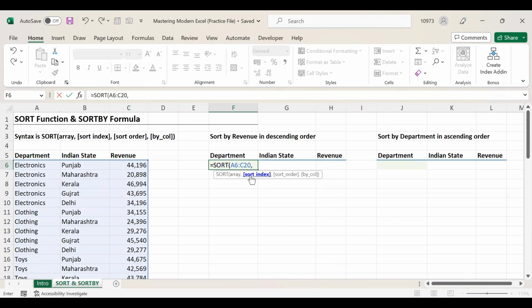That is array, and next is sort index. Which column do we want to sort here? We want to sort the revenue column. Sort index is the row or column number. In this case, our data set is in vertical structure. We have three columns and multiple rows, so we will be using a number here. The sort index number will be 3 because revenue is in the third column. This is column 1, this is column 2, and this is column 3. So our sort index number will be 3.